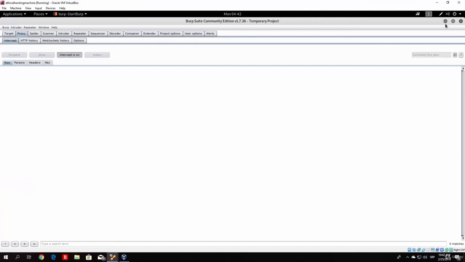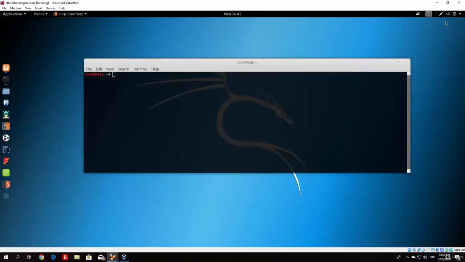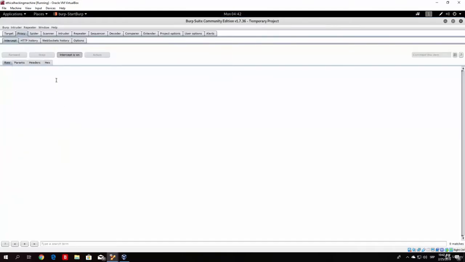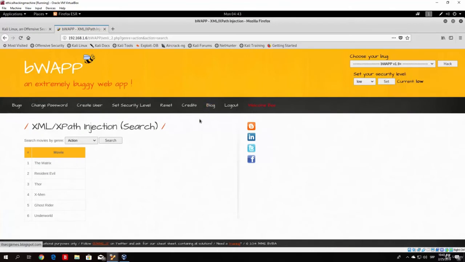So let us just turn our intercept on and search once again. So now that it is stuck, we go to our burp suite. Why is it so slow? Here it is. And let us delete a part of this word. So delete ion and leave act. And let's see if the server will recognize this as a part of the word action. So if we turn off the intercept, we can see that we got the same output as if we search for the action.